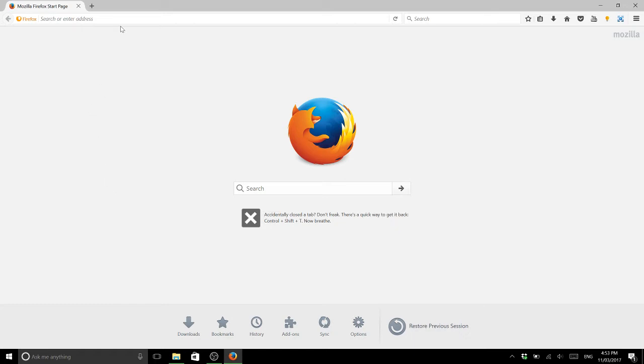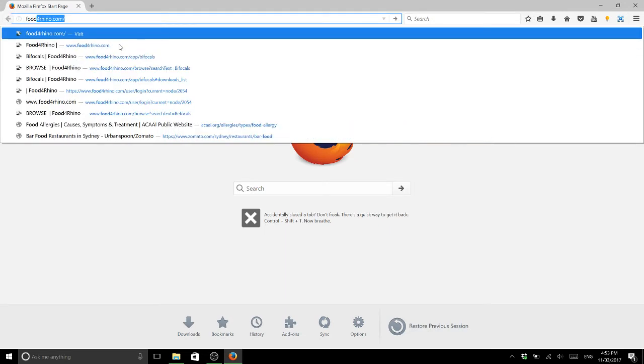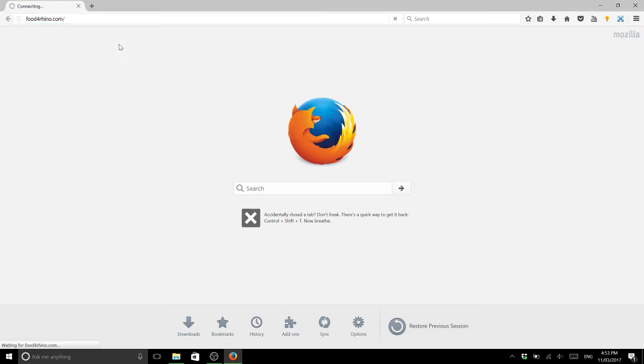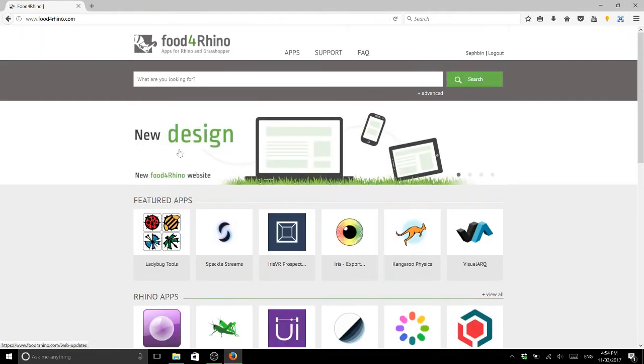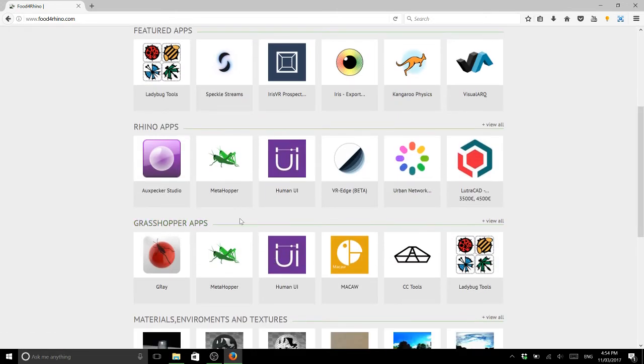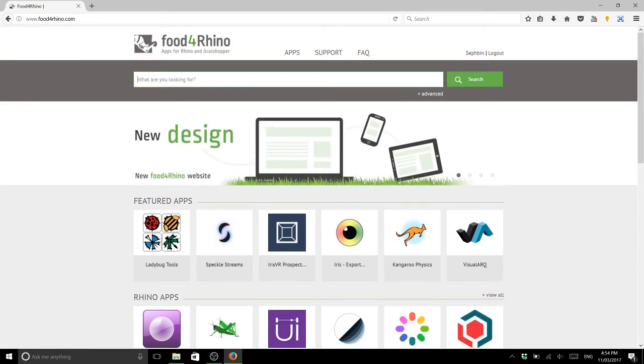So to get Kangaroo, we need to go to foodforrhino.com. And it's changed its appearance recently. If it's not showing up in the featured apps for Grasshopper, then we're going to just type Kangaroo in, spell it correctly.